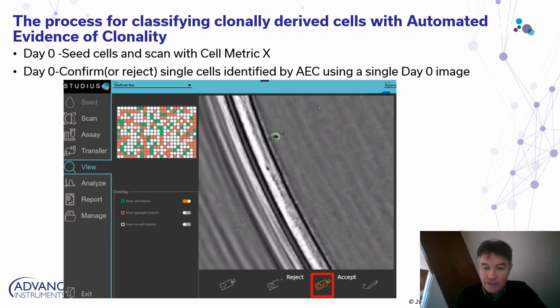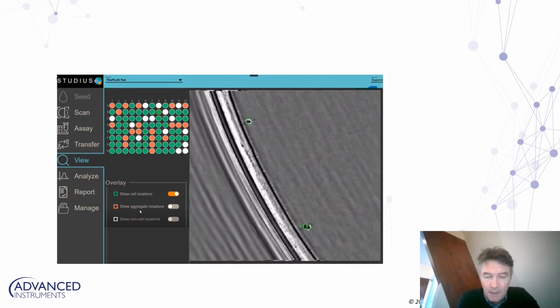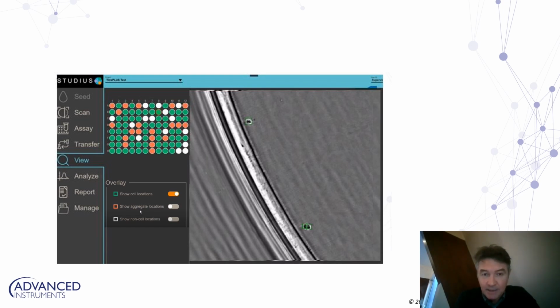And then we can either accept the suggestion of automated evidence of clonality, or we can reject it based on our experience as a cell line development scientist. And the key point here is that automated evidence of clonality is supporting the scientist's judgment. It's doing the heavy lifting and the location of things that might be cells, and then allowing you to decide. I wanted to draw your attention to this example, and this shows basically 3 things that have been defined as cells in the well.